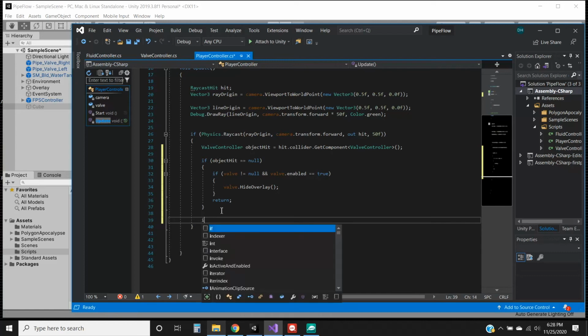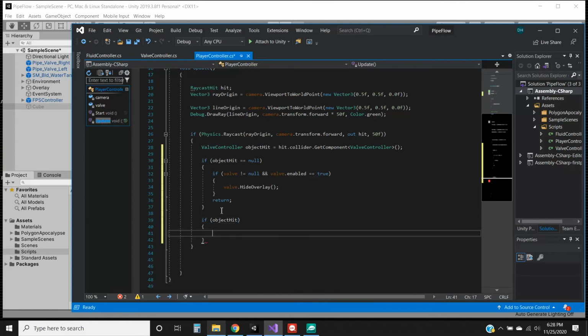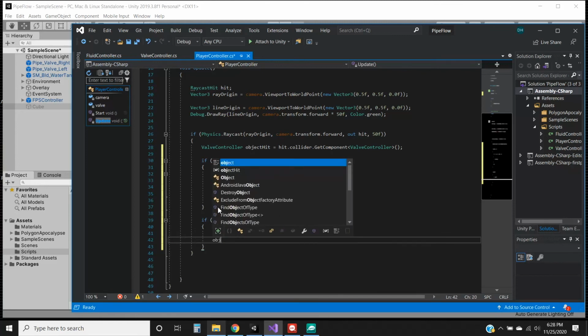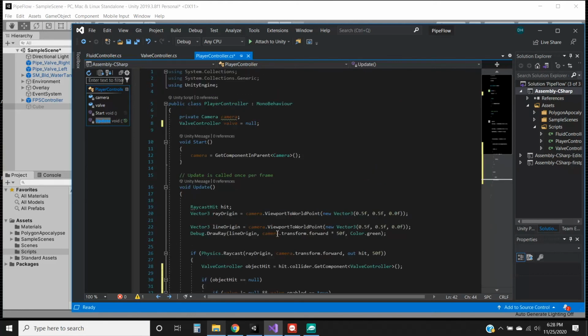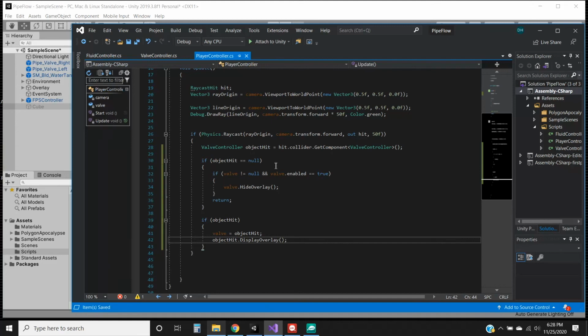Because it's going to be trying to do this next thing, which is going to be if we do have an object hit. Let's set that to our object so we know which one we were just looking at, and turn on, there we go, display overlay. I think that's it. Should we start it up, see how many errors we have?